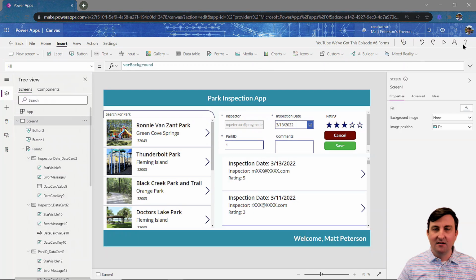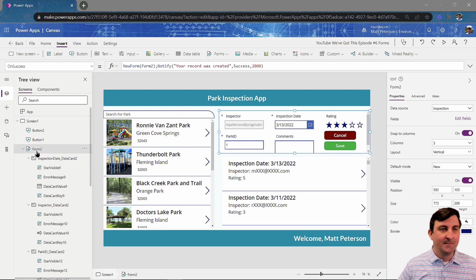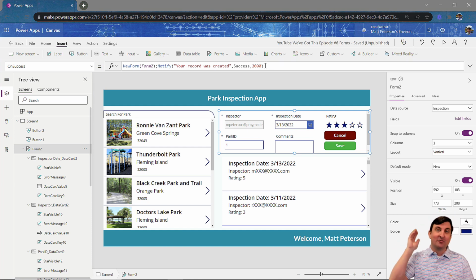So let me go over here and take a look at that notification on success 2000. So for some reason, it just didn't disappear after my 2 seconds there, but hopefully my next record I create, it will. But also notice what it did. After I submitted, it went back into new mode and it was ready for me to create a brand new record. So, hey, we've done it. We've been able to create a record. We've been able to then see how we can cancel a record creation.